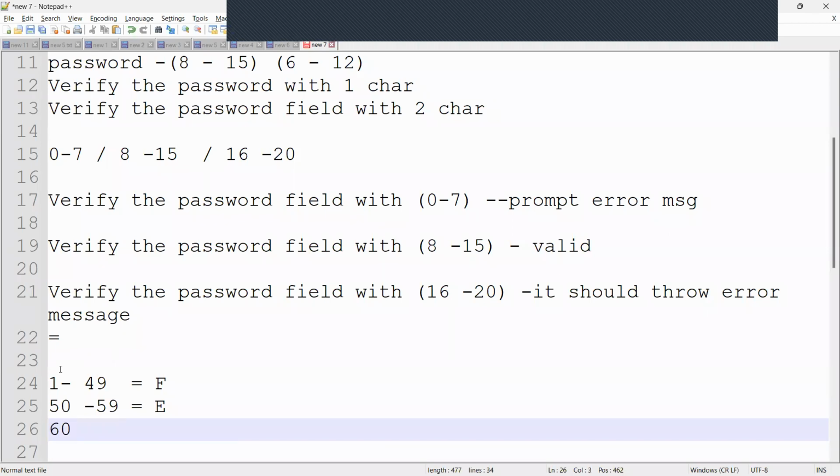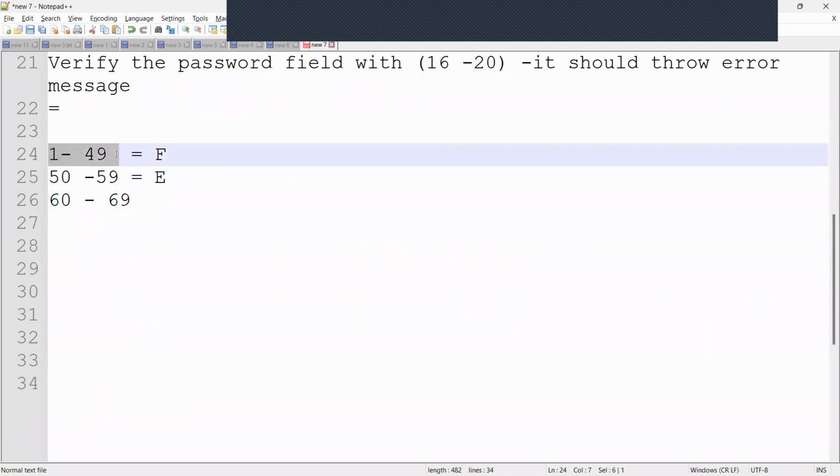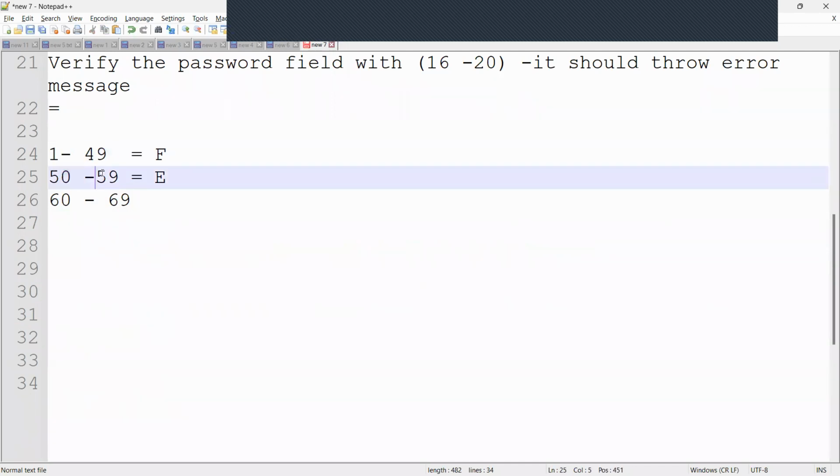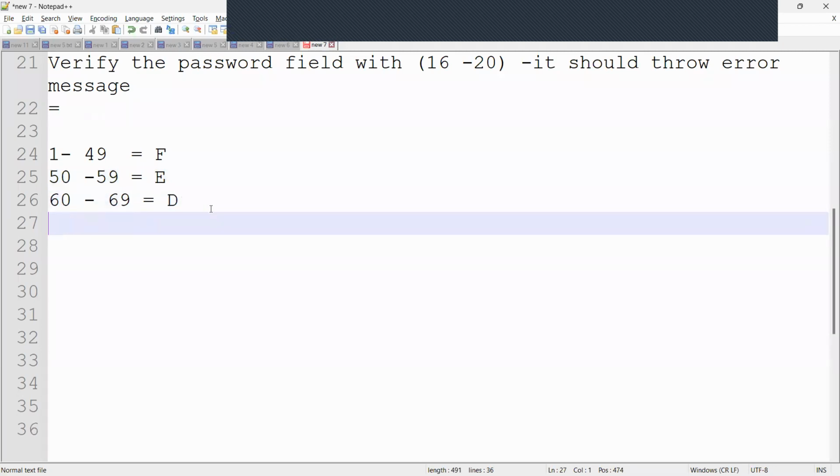So the next one is 60 to 69. If the student is getting a mark of 1 to 49, it will come into the F grade. If it is 50 to 59, what will the grade be? E grade. Now 60 to 69, the grade will be D grade. Then we have 70 to 79, and that will be a C grade.